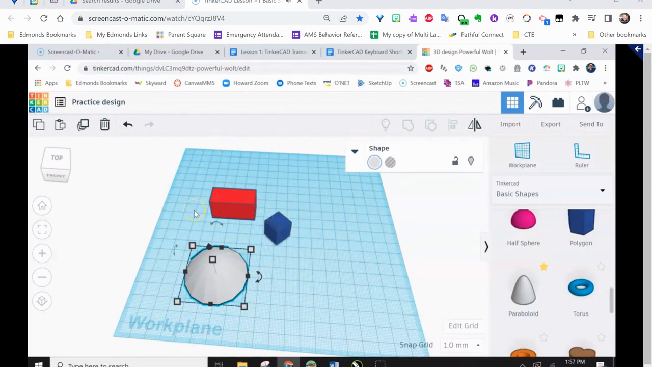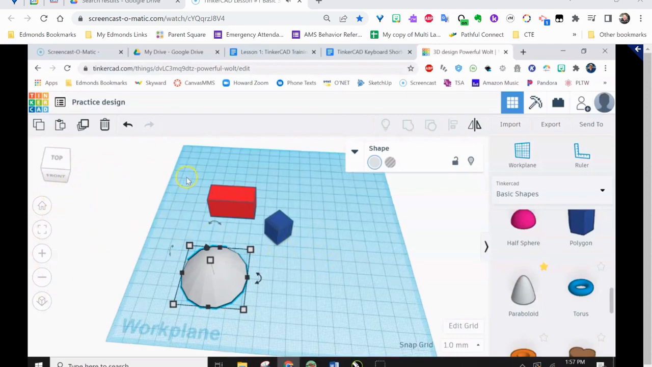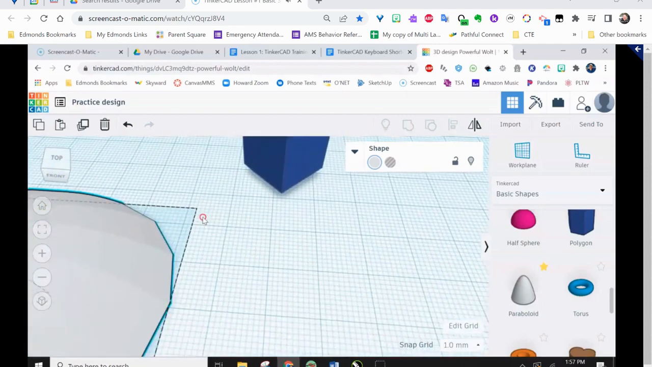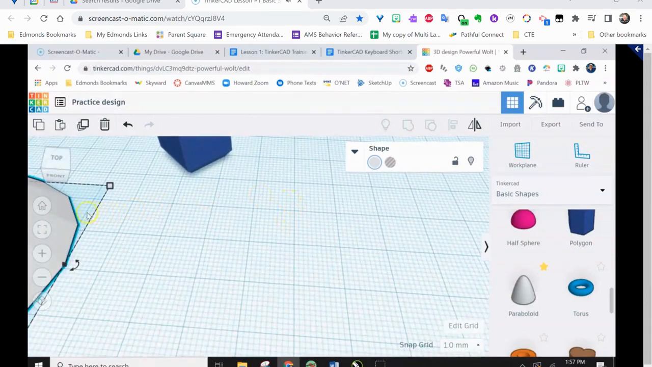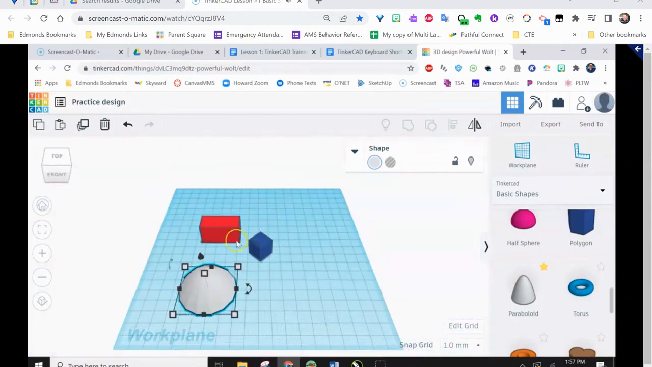Okay, let's talk about what all these buttons over here mean. While you're working on a project, you might get too zoomed in or off the page and you're not quite sure where you are. So you can go over there, the little home button, and click that, and it'll pull you right back so you can see everything on your work plane.